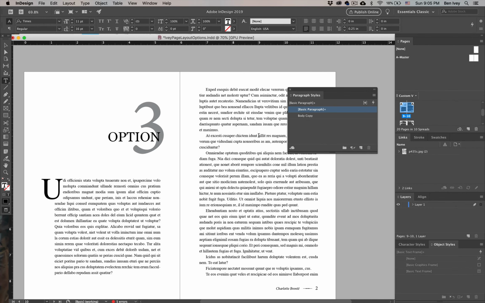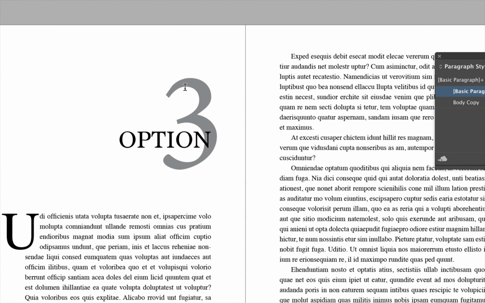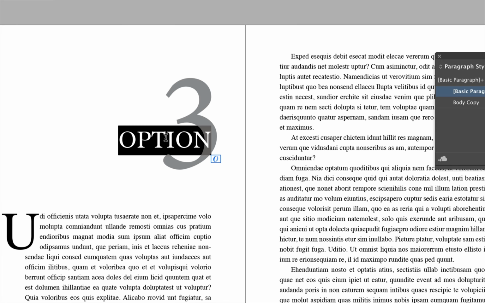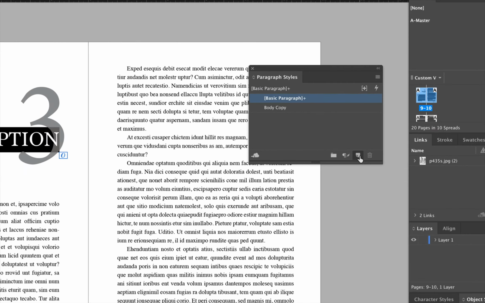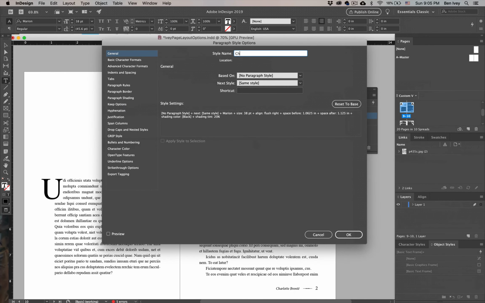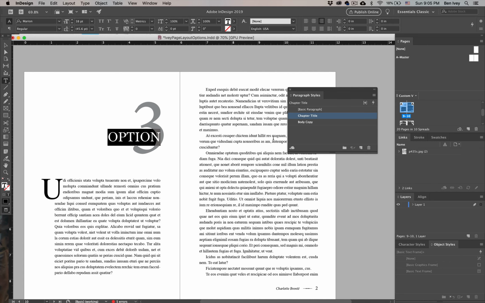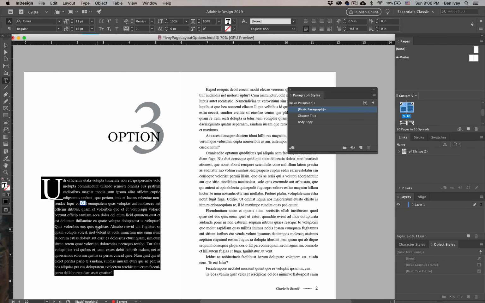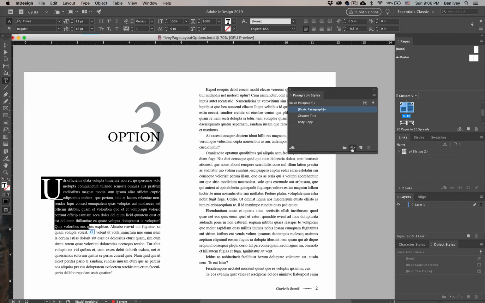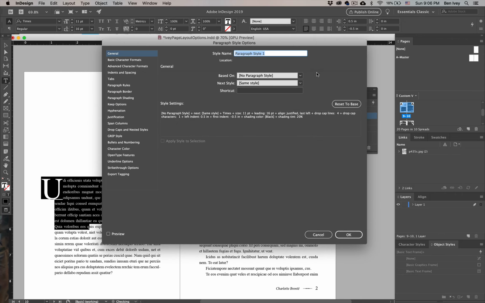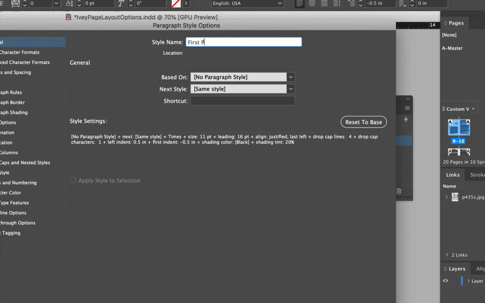Do this for each of the different styles of text that you have. For instance, I like the way my chapter title for option 3 was also laid out. So I'm going to select this, go to my paragraph styles, create a new one. In this case, I'm going to call it chapter title. Another thing you may want to save is the first paragraph for the start of my chapter. So I'm going to make a new one for this one, double click on it and call it first paragraph.